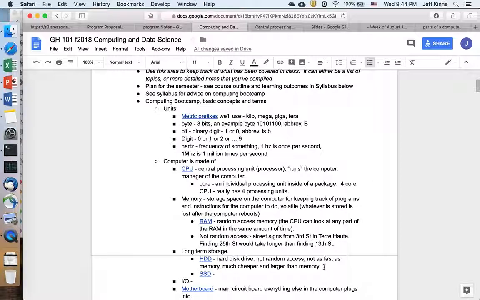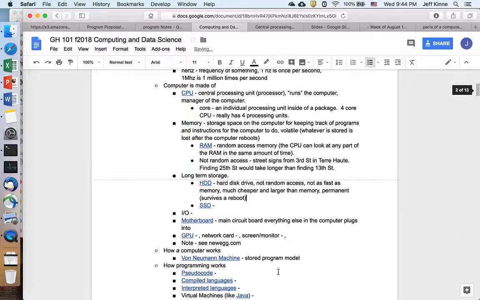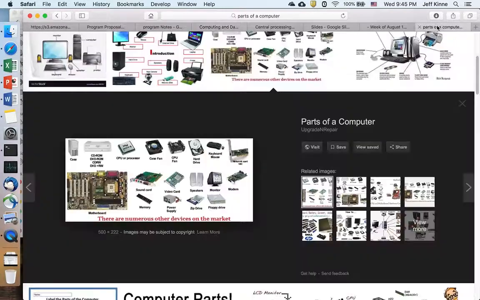The hard disk drive, on the other hand, is permanent. Once you put information on the hard disk, it survives a reboot. That's good. If you want to put pictures of your kids somewhere, you want them to survive past a reboot. I don't think we have a solid state drive on this picture.